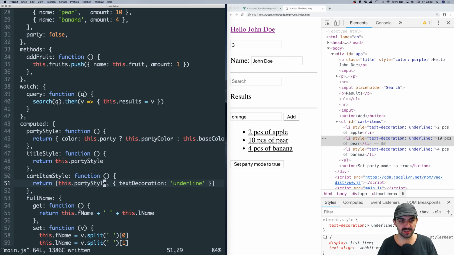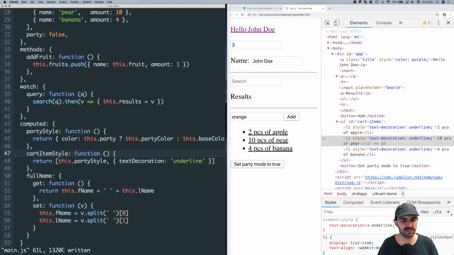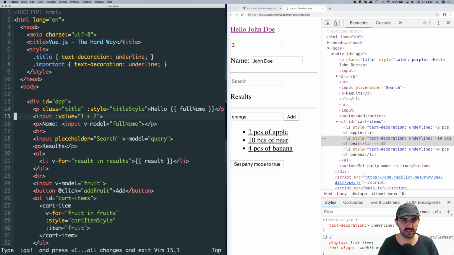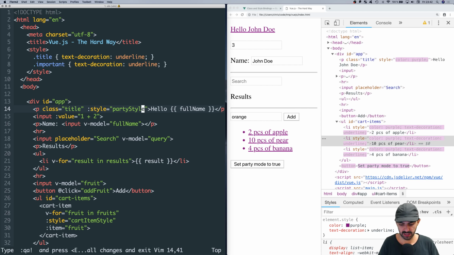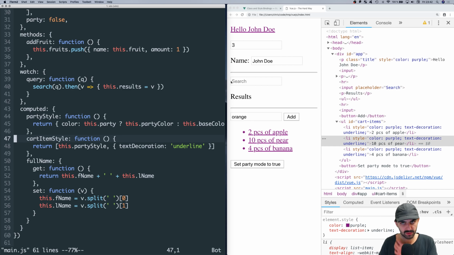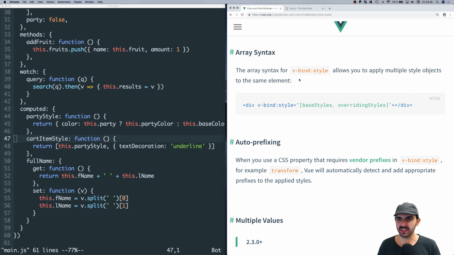And what were we saying also? We were saying let's remove the title style specific thing. Let's go back to index.html. Instead of binding this title to the title style, let's bind it directly to party style, like that. And let's refresh, and that should still work. Yep, that still works. I was going to say let's change from purple because that looks like a link that has been visited, but then I realized whatever, it's not relevant. So let's drop that, right?